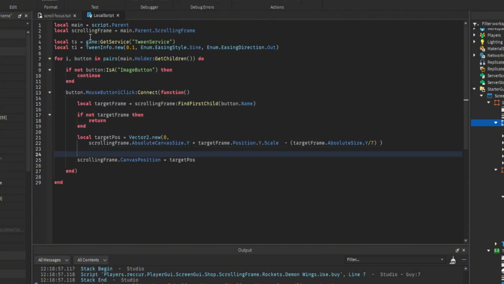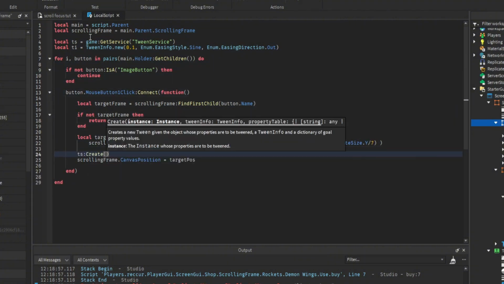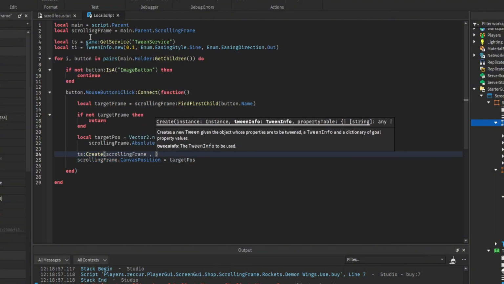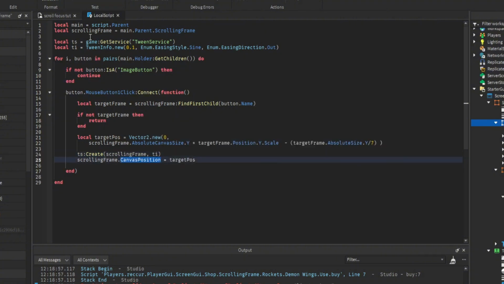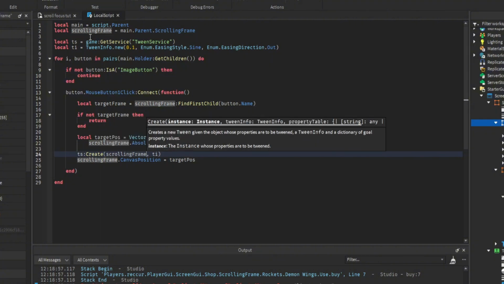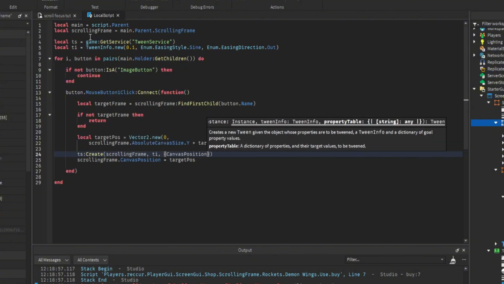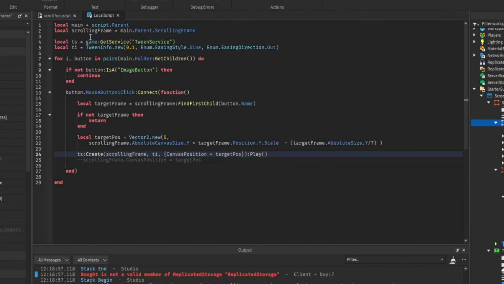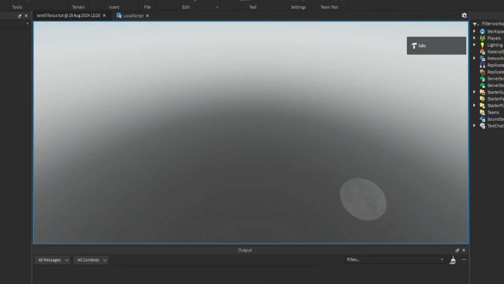So now all we need to do is create a tween, and the instance will be the scrolling frame. Okay, and then the tween info is the ti info we created, and then the goal, the property table, will be CanvasPosition equals target pause. Okay, and now we don't need this. Okay, and lastly, play the animation. So I think we're pretty much good to go.